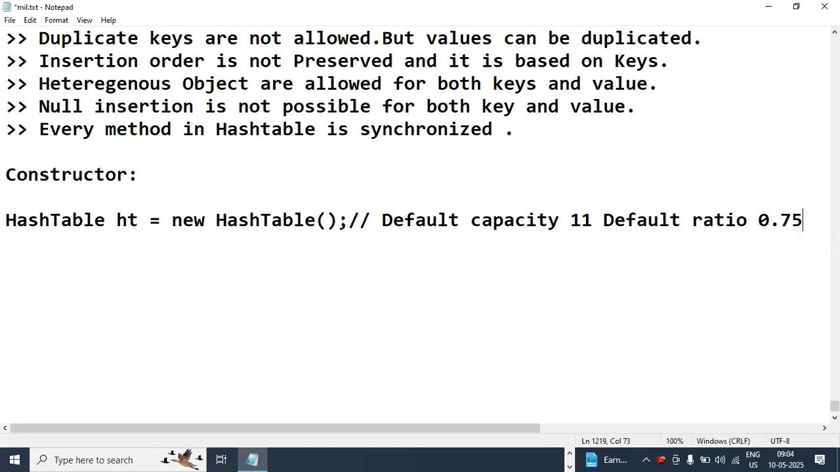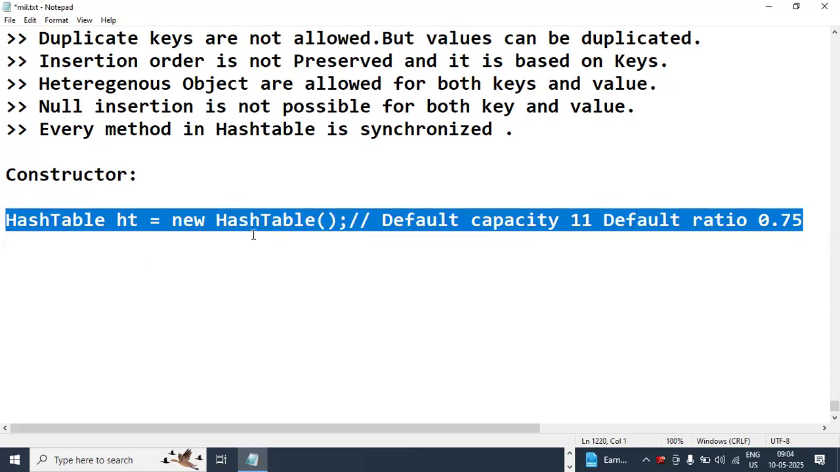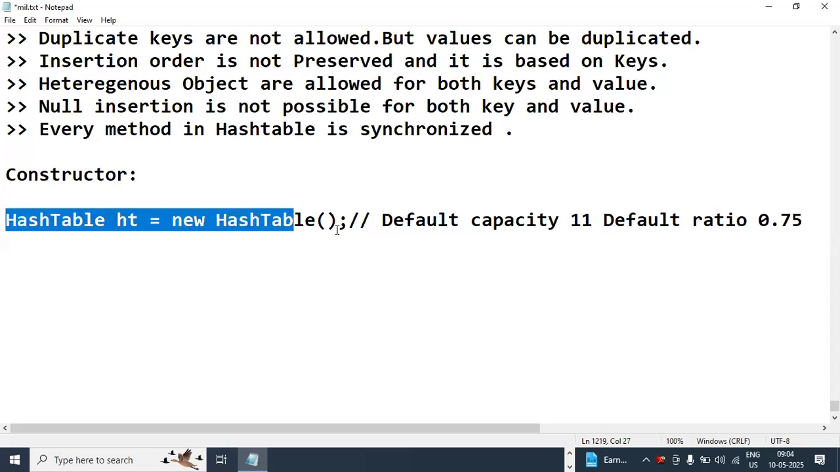You understand this, right? This is already discussed. When a Hashtable object is created, with its capacity defined as 11, you can add 11 objects. After that, the moment it reaches 75% of its capacity, it will double from 11 to 22. This is the default fill ratio. This is one constructor.